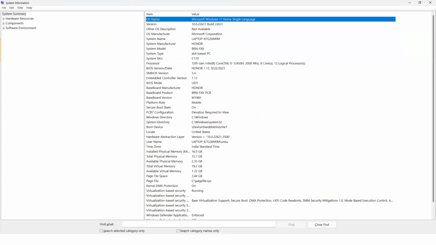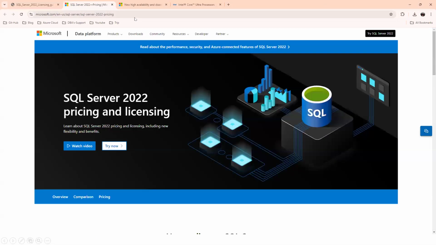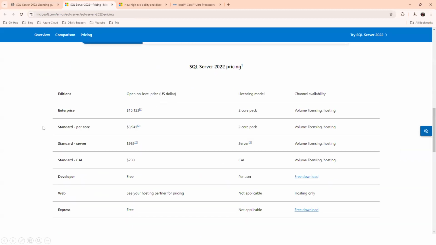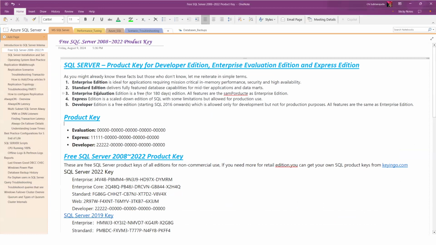For example, if I go for a core-based license, per core. Now how Microsoft calculates this, if you go and search, I will paste all these URLs in the description, you need not worry. If you scroll down, in SQL Server we also have editions, which play an important role. Editions like Enterprise Edition, Standard Edition, Evaluation Edition, Express Edition, Developer Edition.